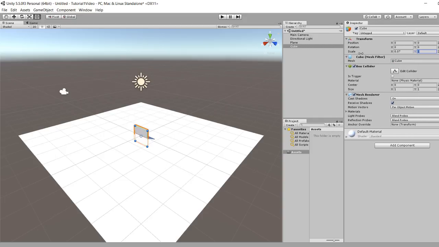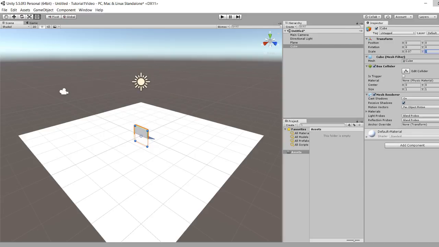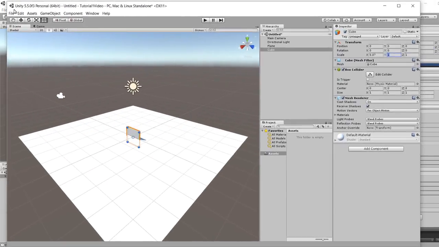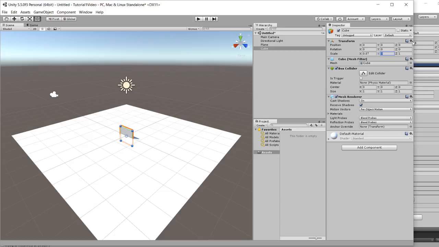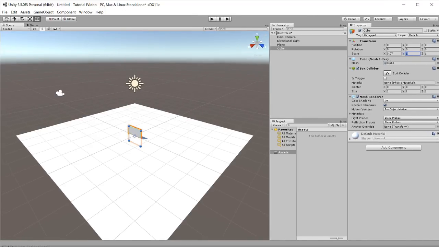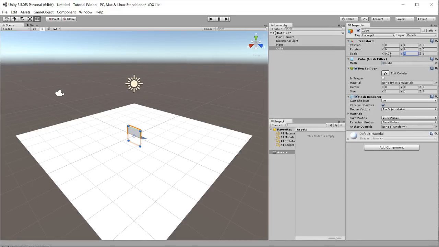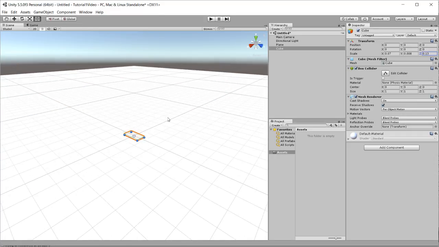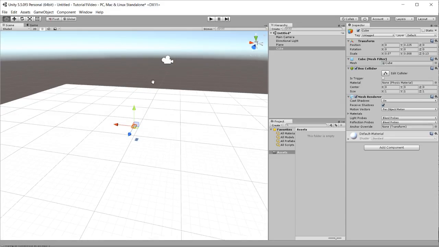Okay, let me check the precise screen size. So if one is 1 meter, then this is like less than 1 centimeter thick and 13 centimeters here. So we have this smartphone here. Okay, so our camera is there.